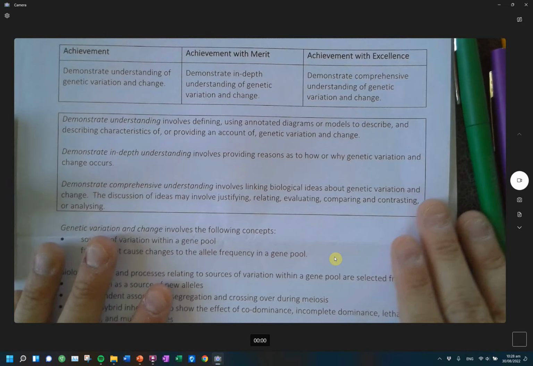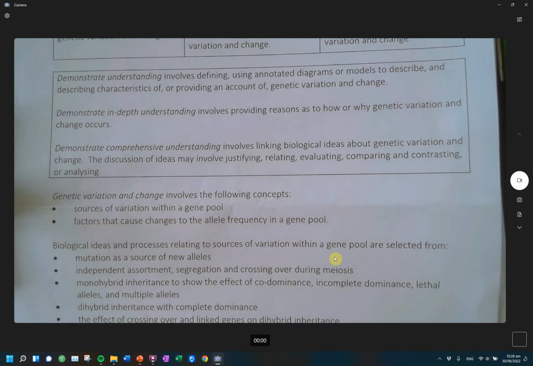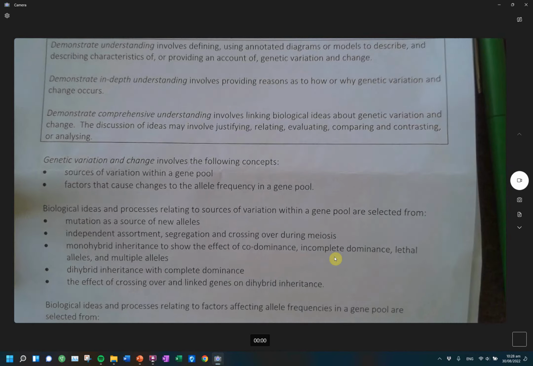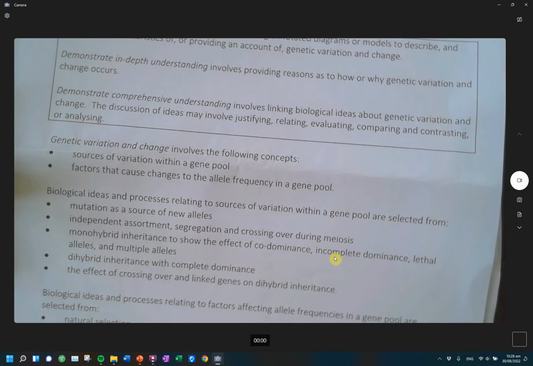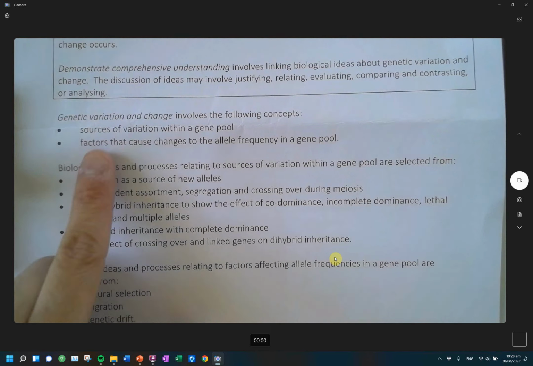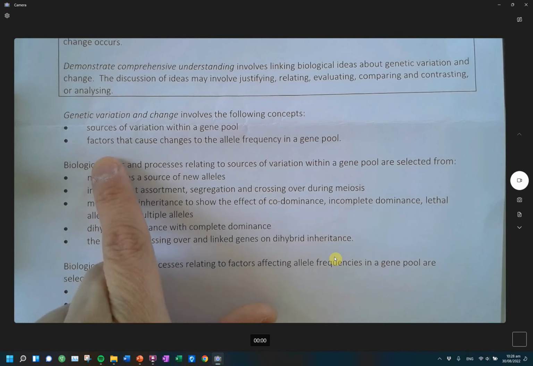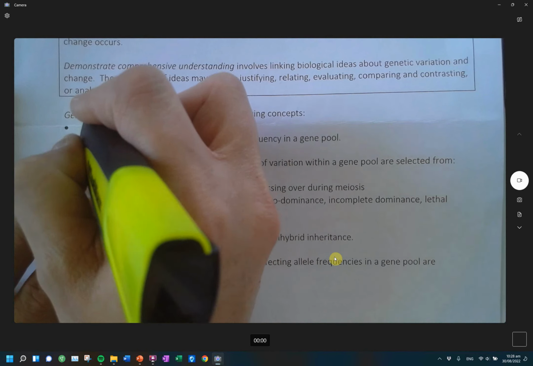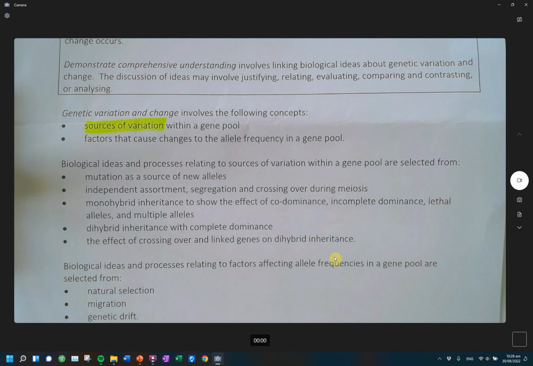All right. So let's have a look at some of the things we have talked about. I'm just grabbing a highlighter so we can highlight things that we've covered but might need to revise. All right, and let me just maybe make that a little bit brighter so you guys can see it. Okay, so genetic variation and change involves the concepts of sources of variation within the gene pool and factors that can cause change in allele frequency in the gene pool. We did a little bit on the sources of variation because we talked about mutation, but I wouldn't say we finished that topic, but I will highlight it as something that we have gotten some information on.